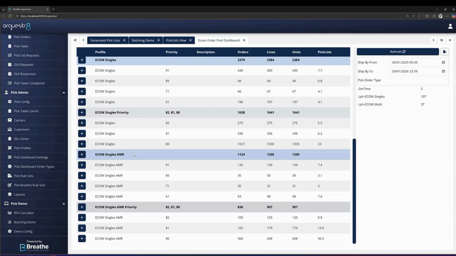The other way we can run the system, which we more typically use for e-com pick lists, is that we build up a pool of orders on the Breathe side. So as an order arrives in the WMS and is allocated a picking location in the warehouse, that order is then transferred over to us via the API, and it sits in our pool and builds up ready to the point that your operatives are ready to release work.